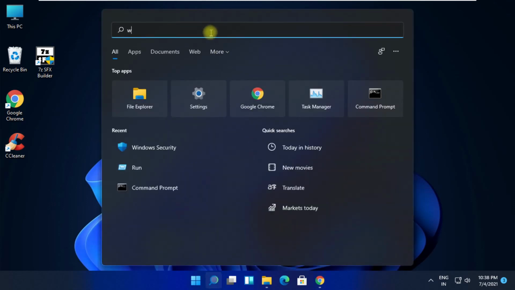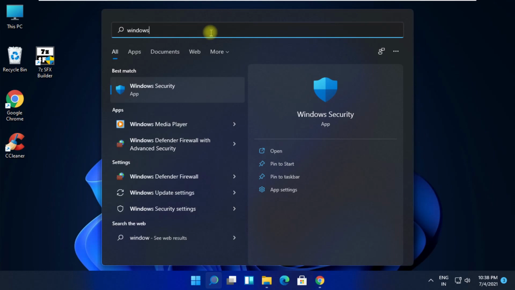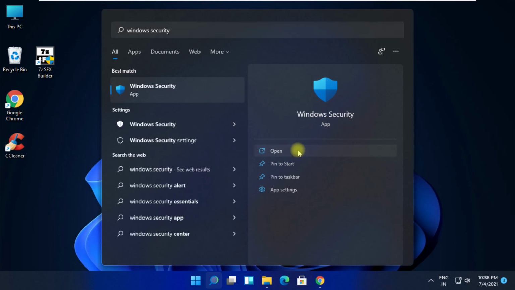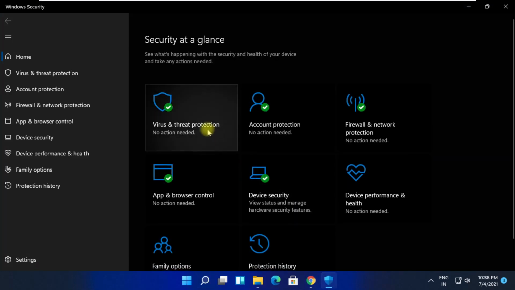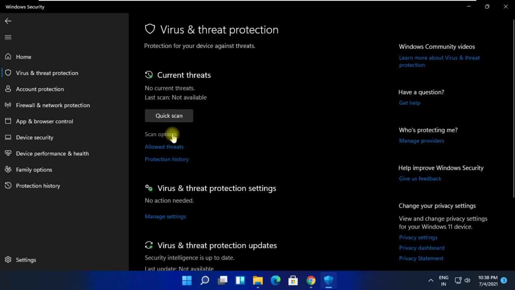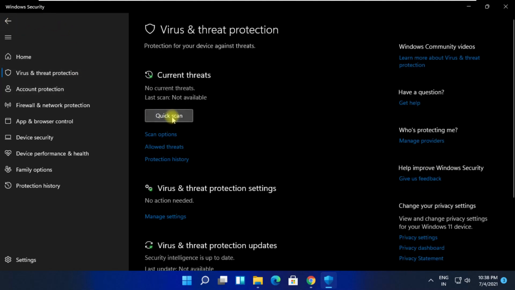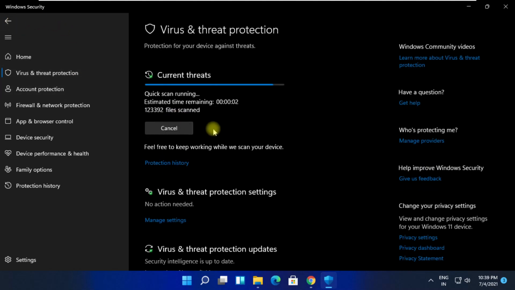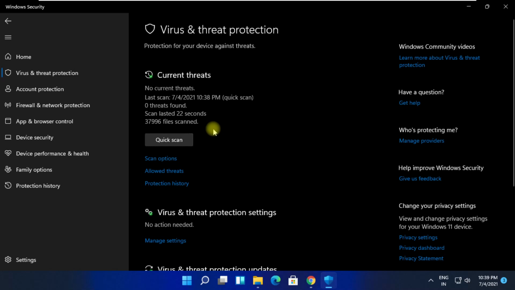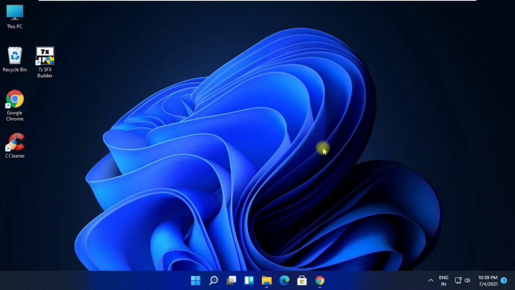In this step, click on Search. Type Windows Security. Then open it. On this window, select Virus and Threat Protection. Then select Scan Options. Click on Full Scan. Go back. Then start scan process. It will take some time to complete its process. Wait for it. Once done, close this window.